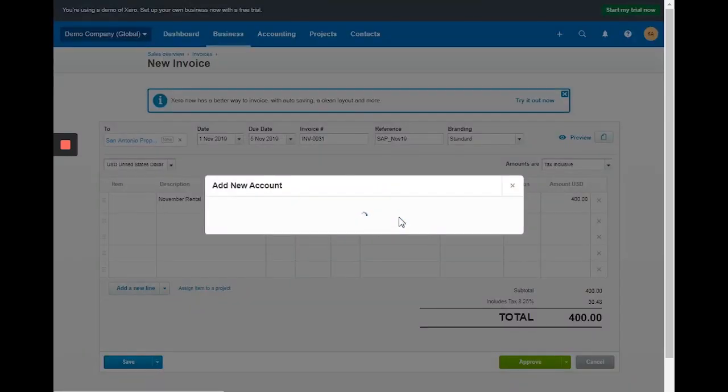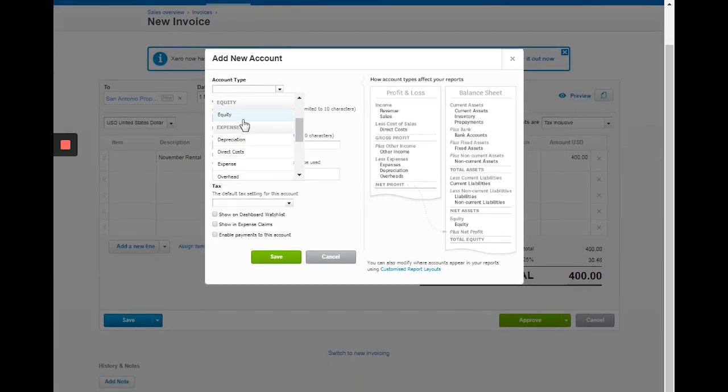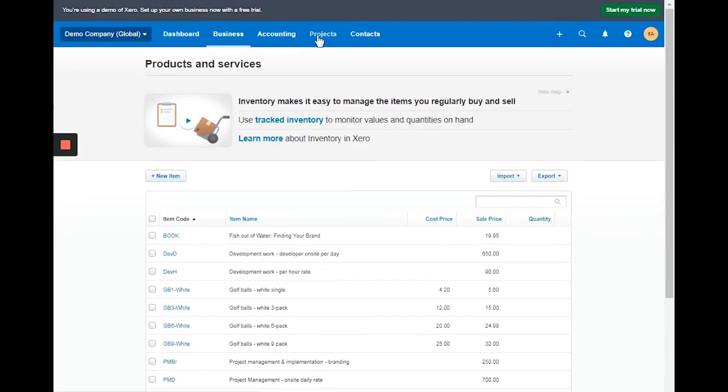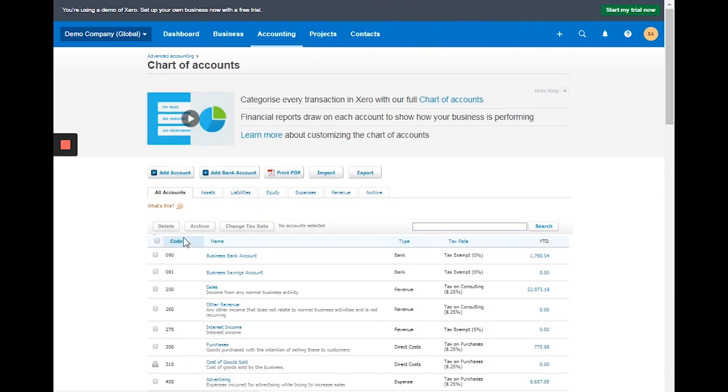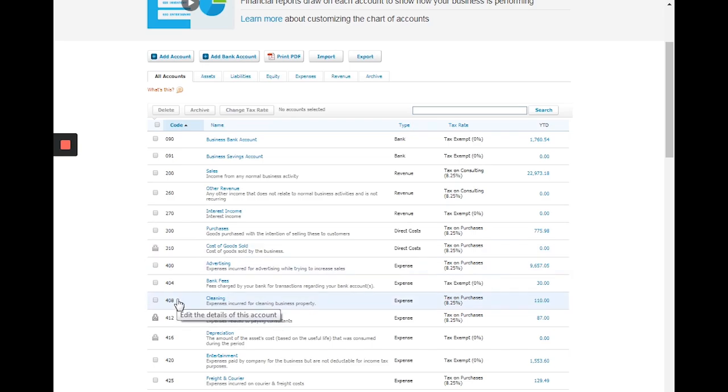So just add a new account code and then choose what account type. Let's say that's equity, right? So no, it's under sales. I'm just going to the chart of accounts to see what code I'll be using, because you cannot use the same code twice. It won't let you save the new account code.